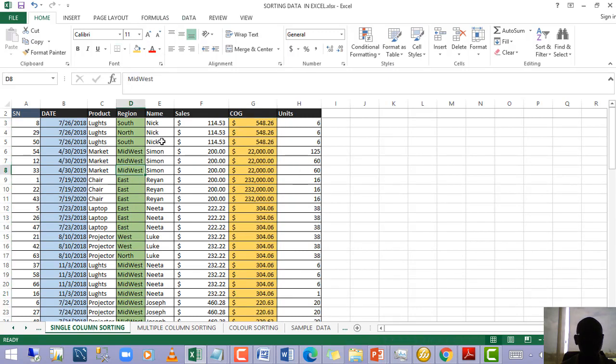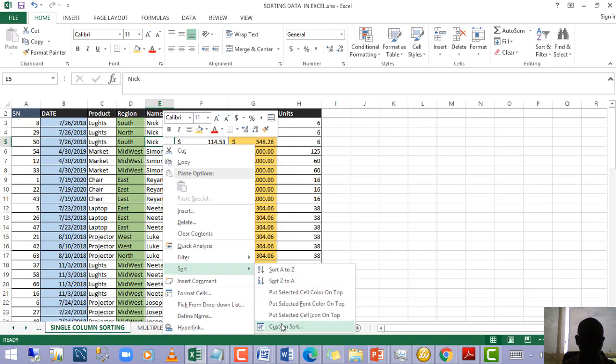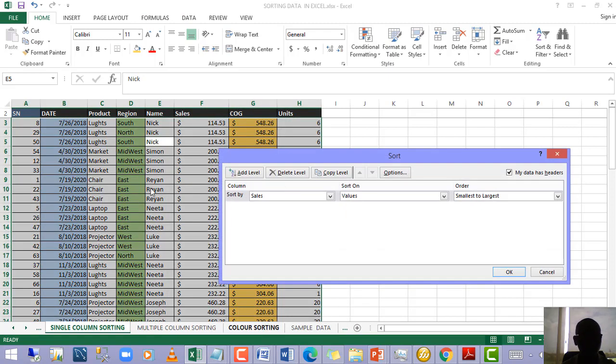So the next thing we do, let's go to what? Right click. Sort. Custom sort. Now let's go to date. Choose date. What I want here is to show the dates from the oldest to the newest. This is what I want. Now click on add level.